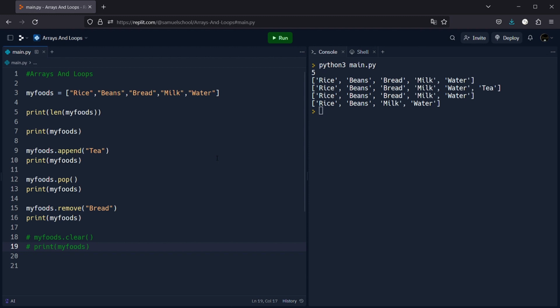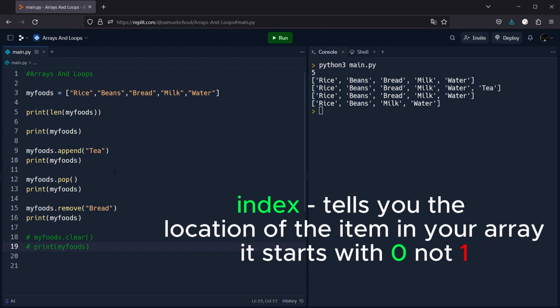Now, for the location, the array makes use of what you call an index, and it starts from index 0, not from 1. It starts counting from 0. So rice is index 0, beans is index 1, bread is index 2, and so on. The first element is index 0. The index tells us the address in the array. Let me show you what I mean.